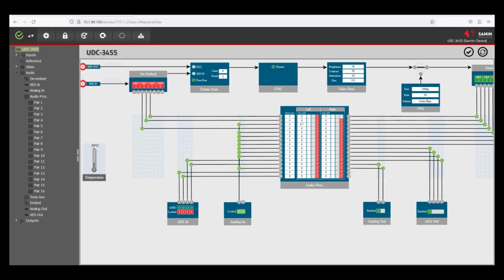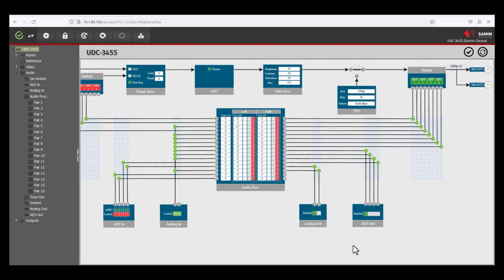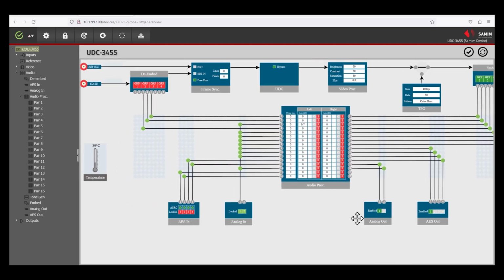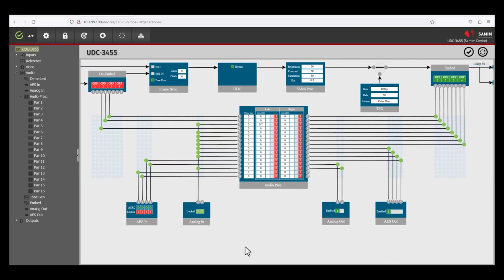SDI signals contain 4 groups which, according to being activated or deactivated, are going to be green or red. Each group contains 2 channels. In here, the embedder is able to receive audio pairs. They are sent to the audio proc inputs.